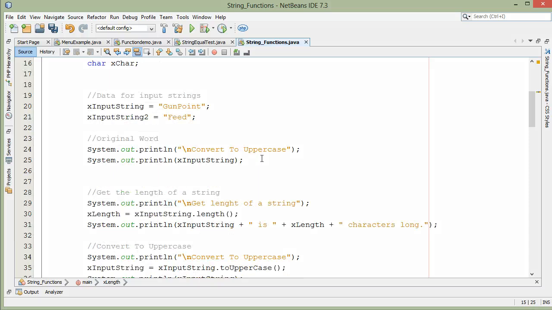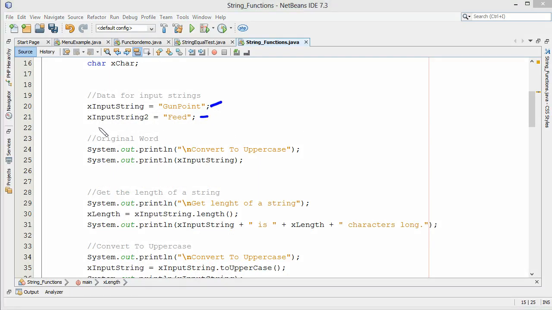As you can see in our program, I'm going to load these 2 words into our strings, and just to print out there, you can see just a straight print line of the content for X input string. Let's work our way down a little farther here.